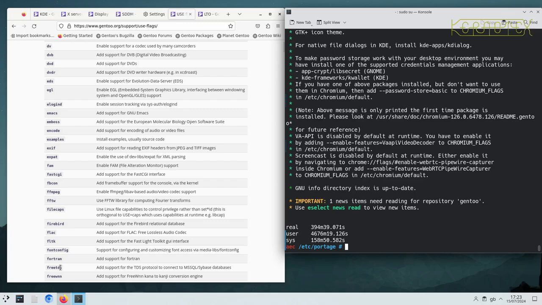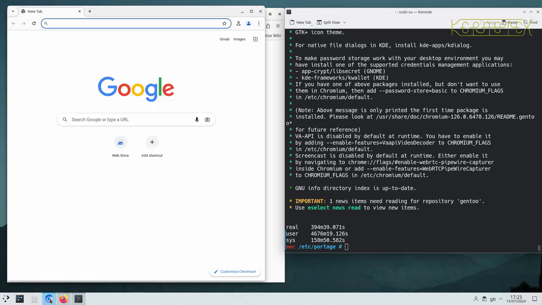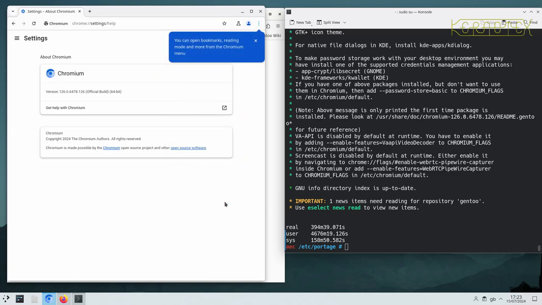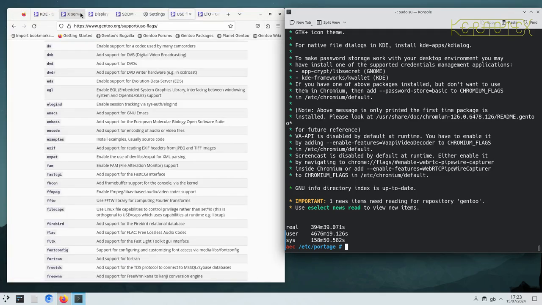But now that's done, let's start it. It's actually added a link down there, and that's loaded nice and quickly. So that seems to be working fine. And let's do an About. Yep, that's working fine as well. So that's all the packages I'm going to install.